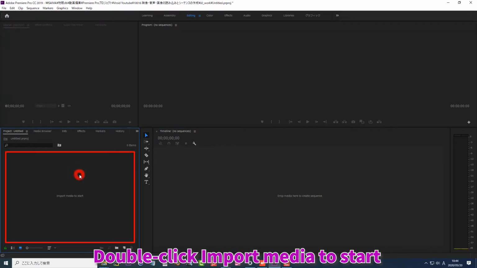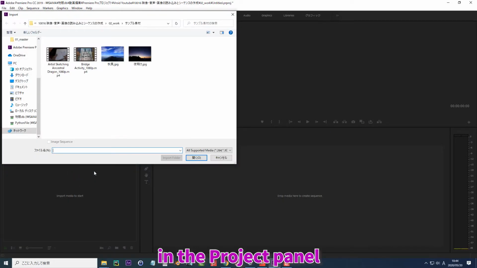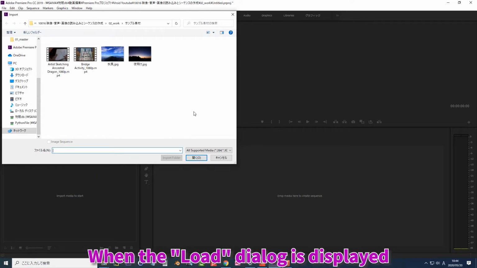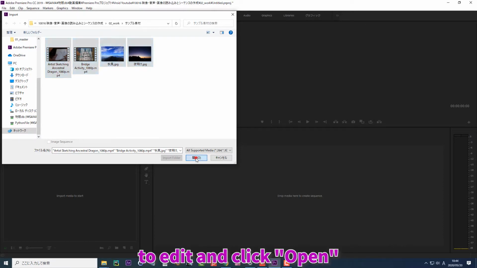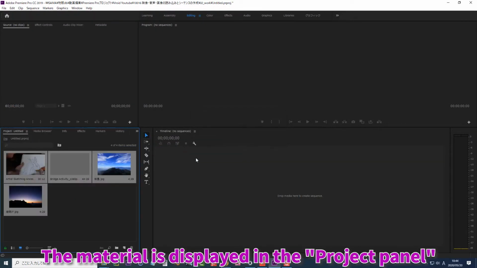Double-click Import Media to start in the project panel. When the Load dialog is displayed, select the material, video, image, or audio, to edit and click Open. The material is displayed in the project panel.